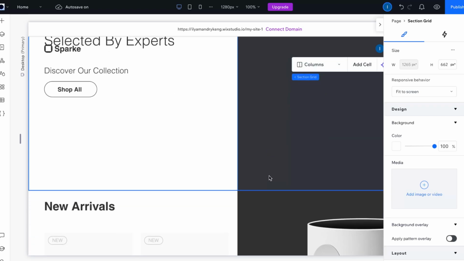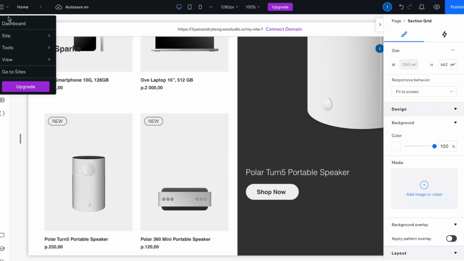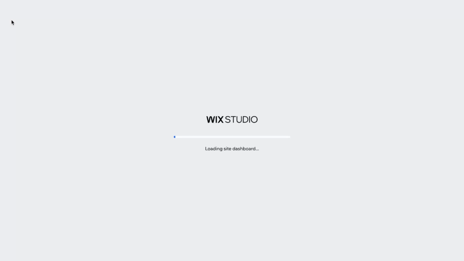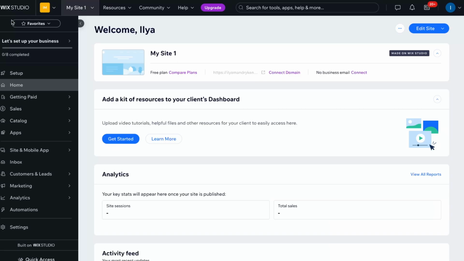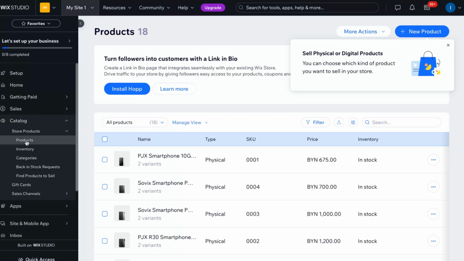In this case, you need to customize every single object here, but if we're going to talk about online store, of course, we firstly need to add our products. So how can we do that? We need to open our dashboard. Let's click on more in the left top. Let's open our dashboard. And from this page here, we need to edit our products. So go to catalog, store products, and then just simply products.